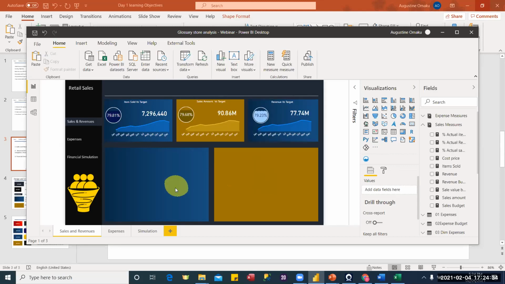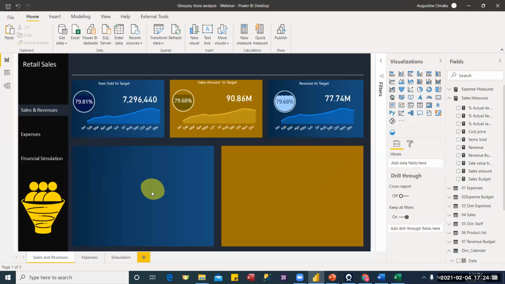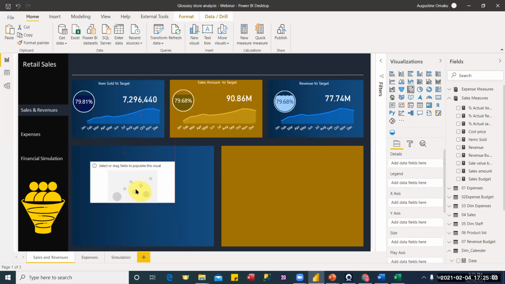So now, the next thing we are going to show is a scatter plot that relates items sold to actual sales revenue. Let's see if there's a correlation between the number of items sold and the revenue. And we are going to show it by sales people. So we'll bring a scatter plot here. This is the scatter plot. Let's bring it down here.